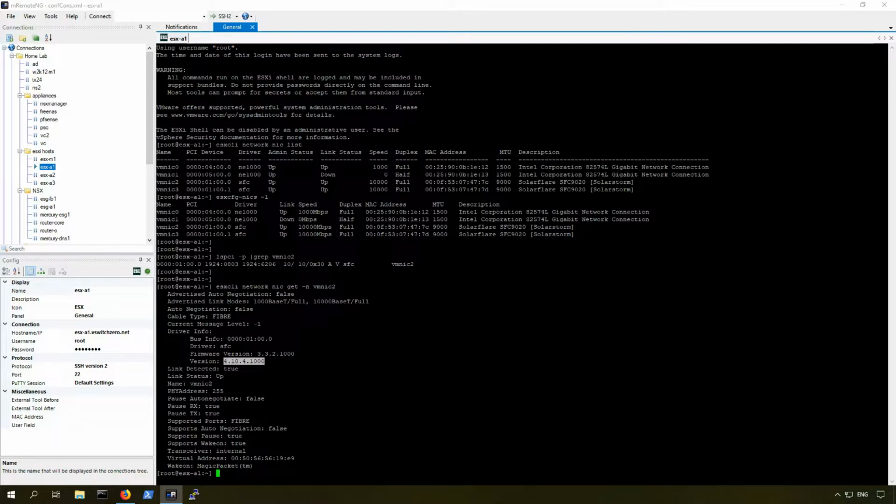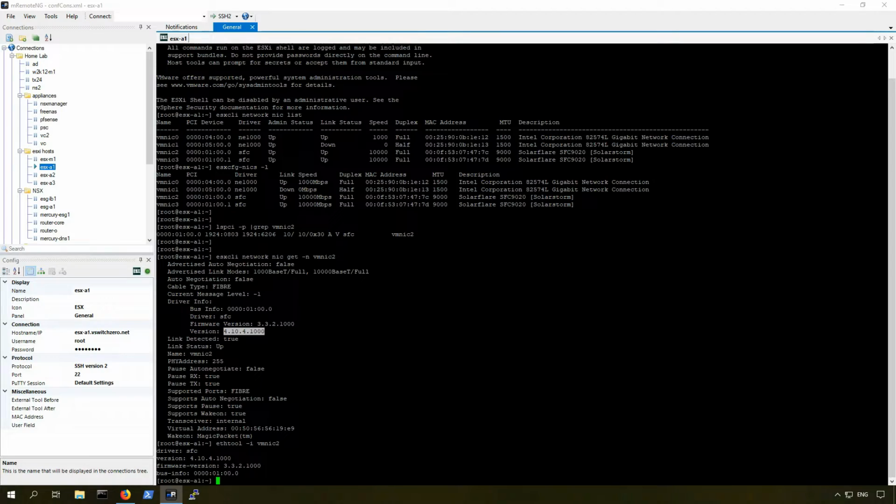4.10.4.1000 in my case. In the past, it was quite common to use ethtool to get this information, and it actually does still work. So if you were to do ethtool -i for information and vmnic2, you can see that you'll get the same type of output here. The only thing to keep in mind is that with the advent of native drivers now, drivers that are not based on the VMKLinux driver architecture, especially in 6.5 and 6.7, they're a lot more common. ethtool will not actually work.